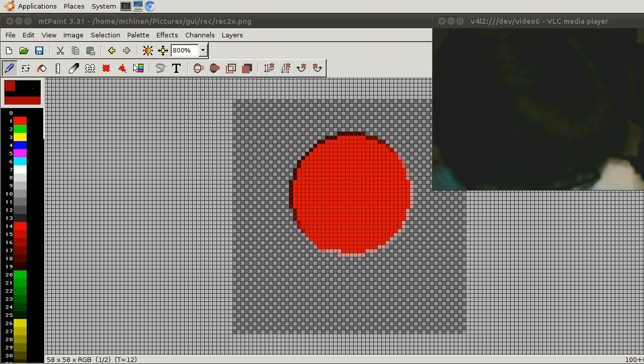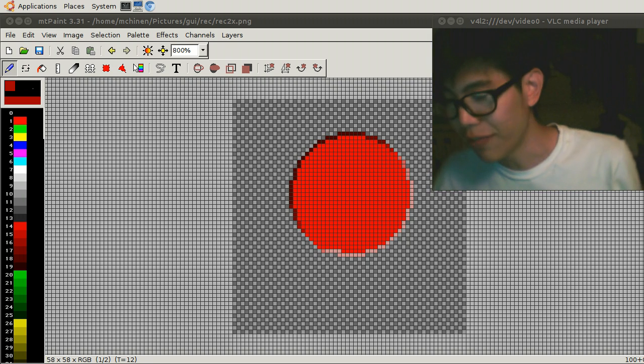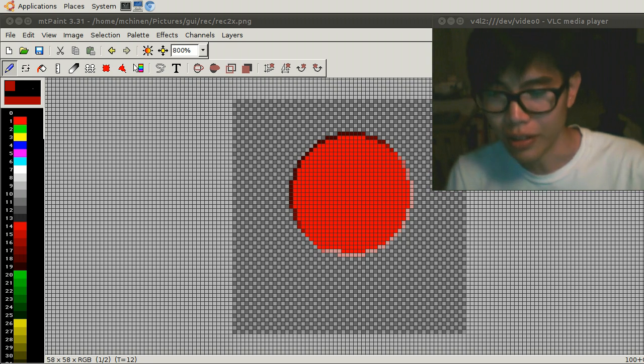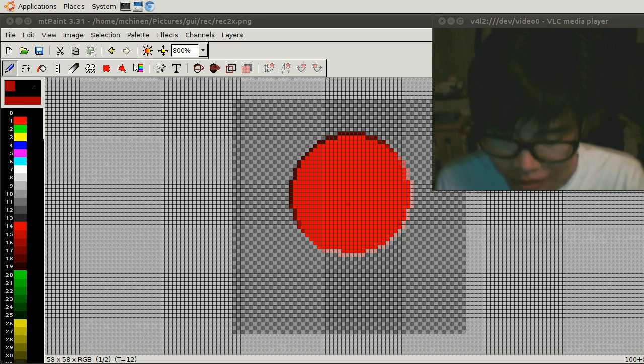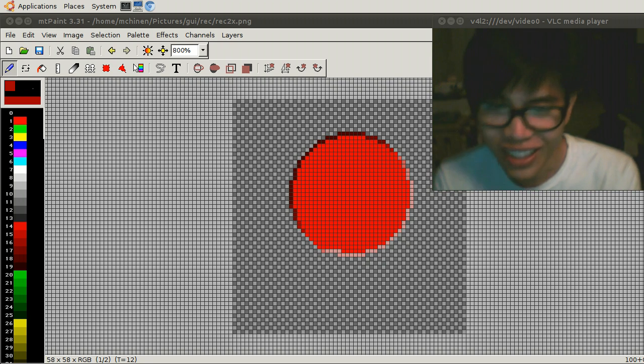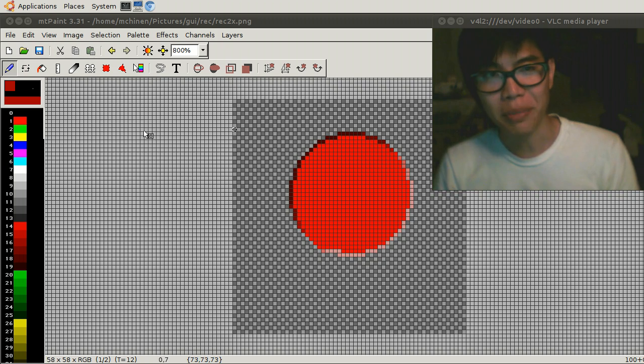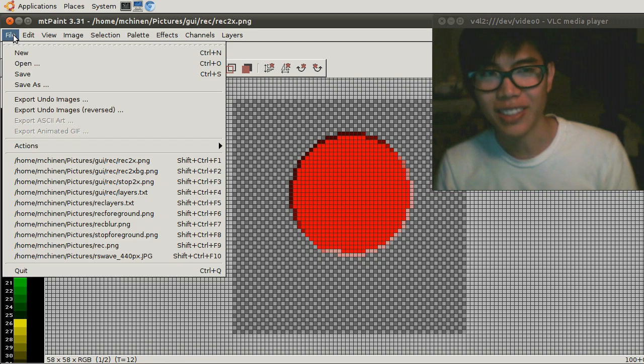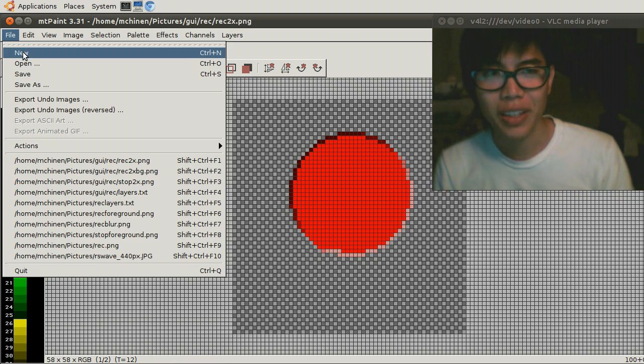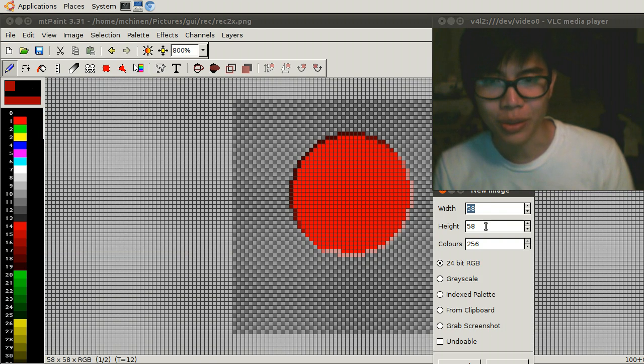I find this part a little hard to deal with because it's not code. You have to sit down. I've drawn quite a few things in MS Paint for these sessions, and I'll probably continue to do that. Let me see, how do I get rid of this? I guess I can just do new.